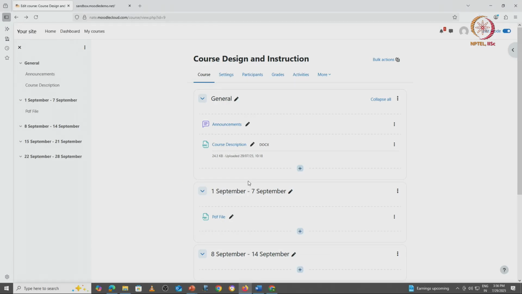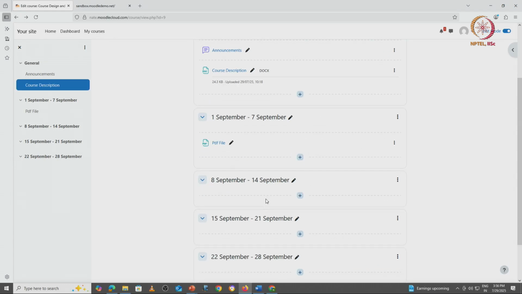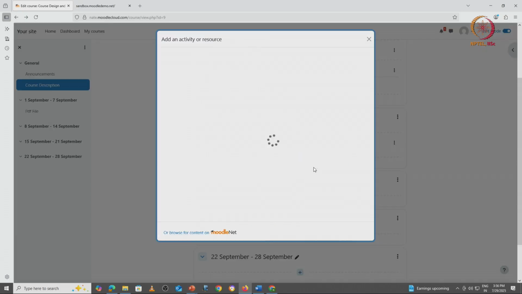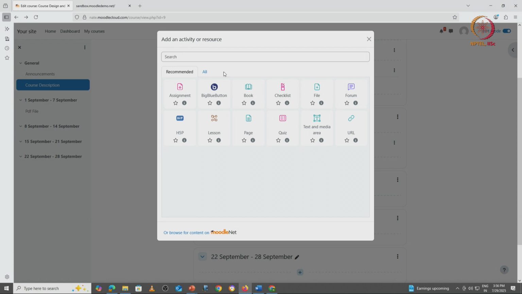Now, coming back to this, we will see how to add a media file into my course. As I mentioned earlier, to add any file, any number of files into my course, this is the path we have to follow.